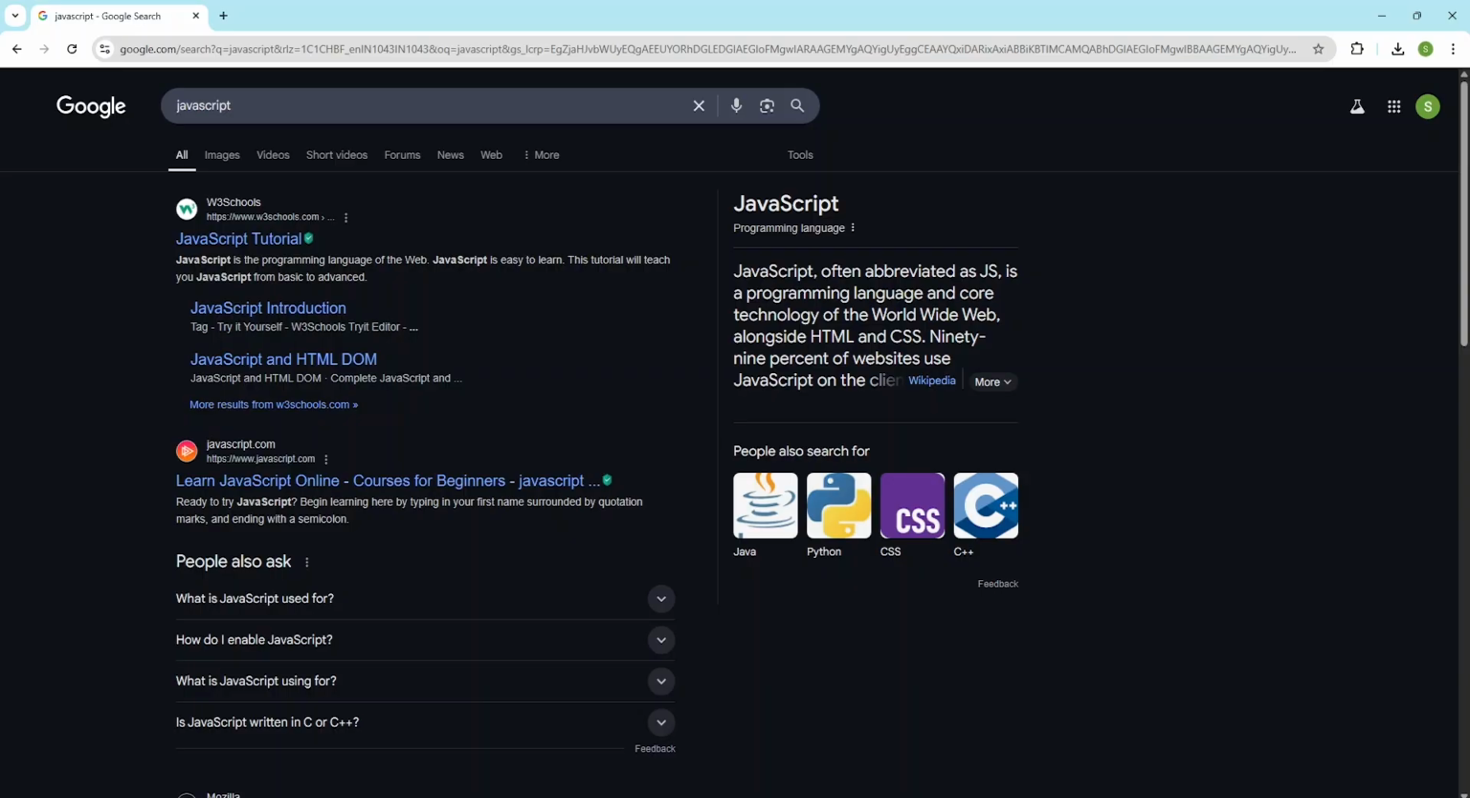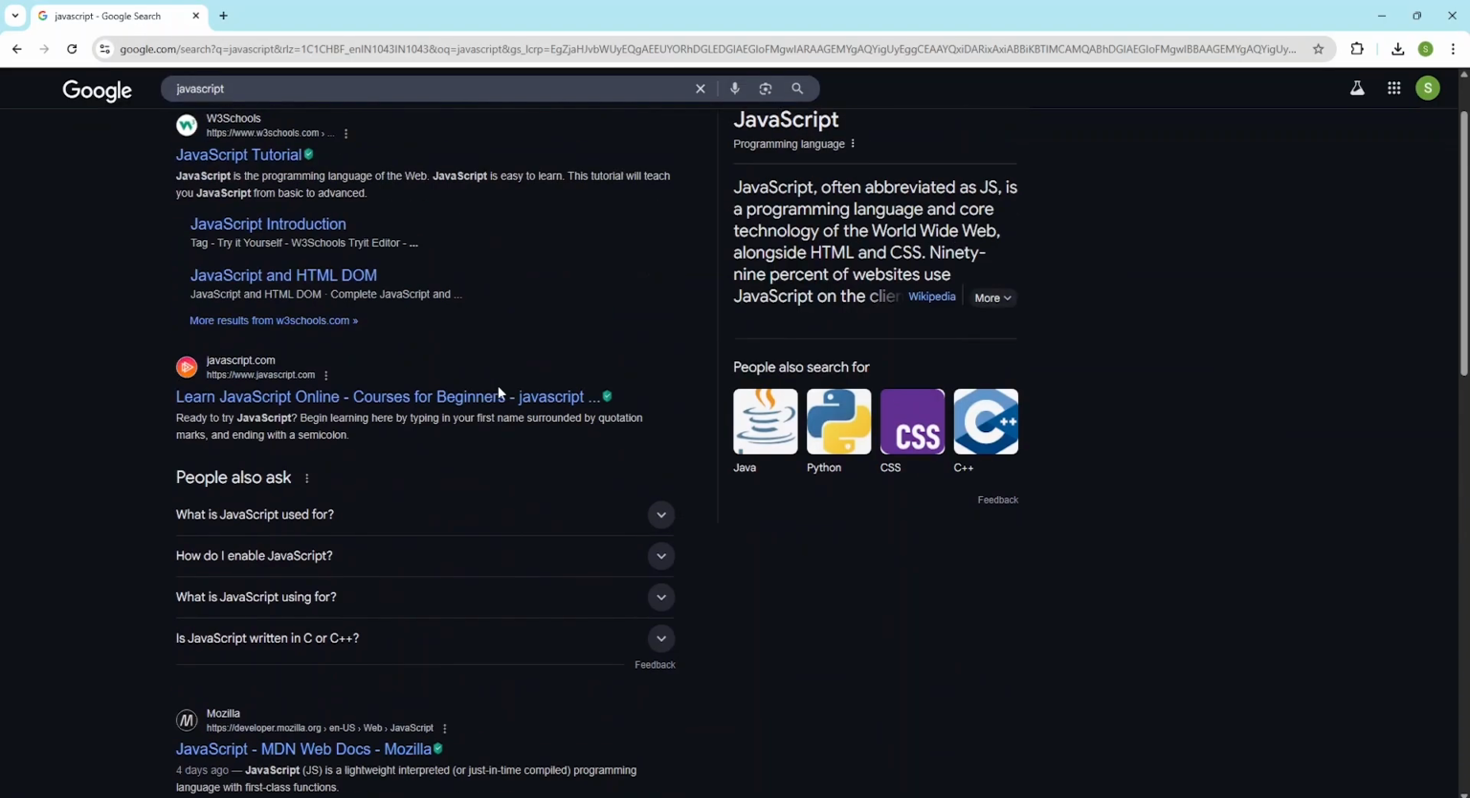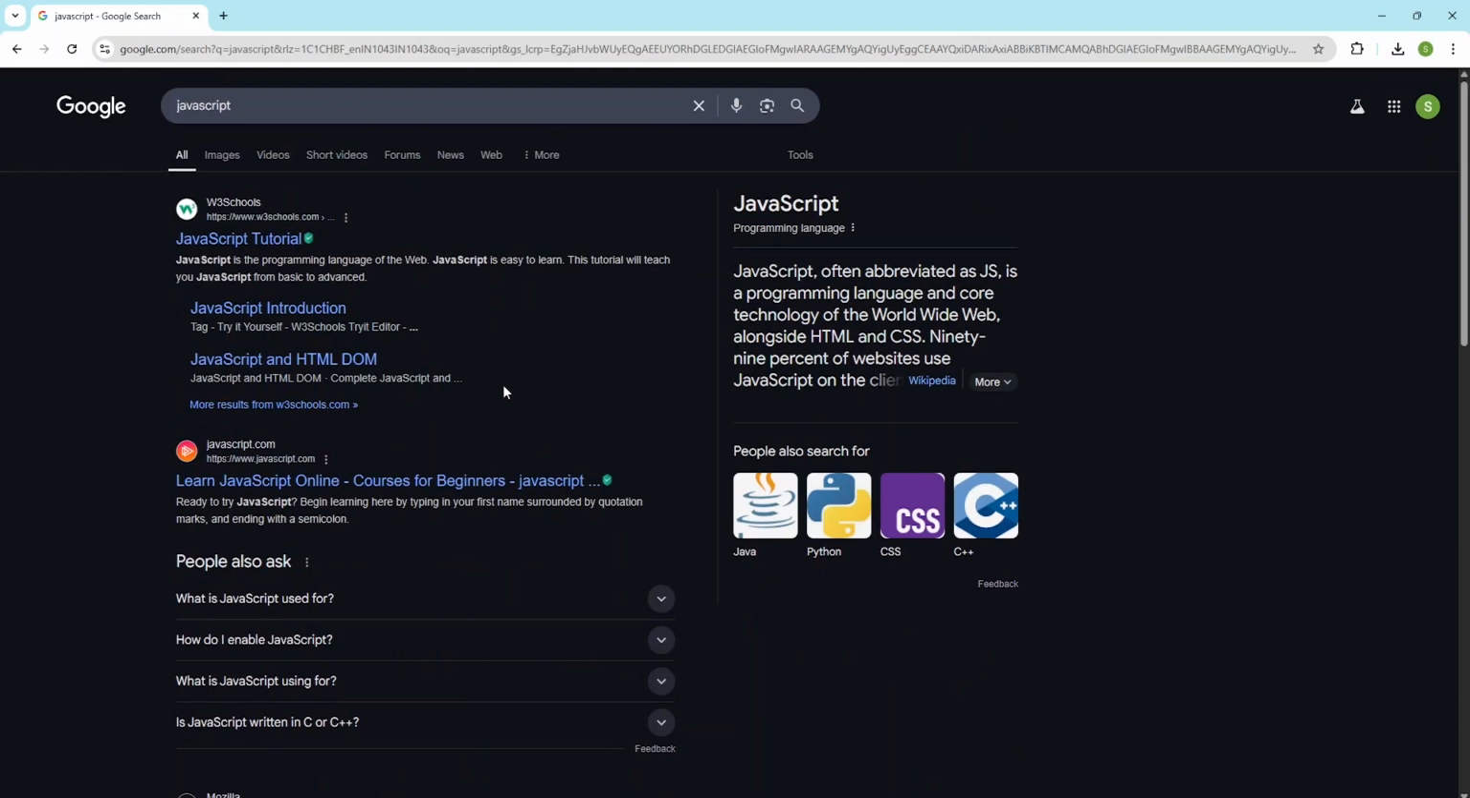If you want to work with JavaScript, it is good if you have knowledge about HTML and CSS as well. But if you don't, no worries, because in this particular class we are going to learn JavaScript as a language.